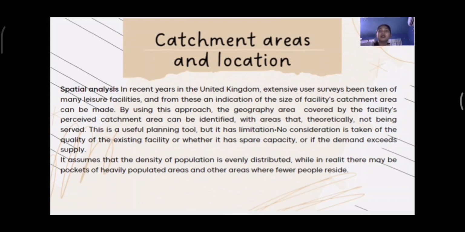No consideration is taken of the quality of the existing facility or whether it has spare capacity. If the demand exceeds supply, it assumes that the density of population is evenly distributed, while in reality, there may be pockets of heavily populated areas and other areas where fewer people reside.